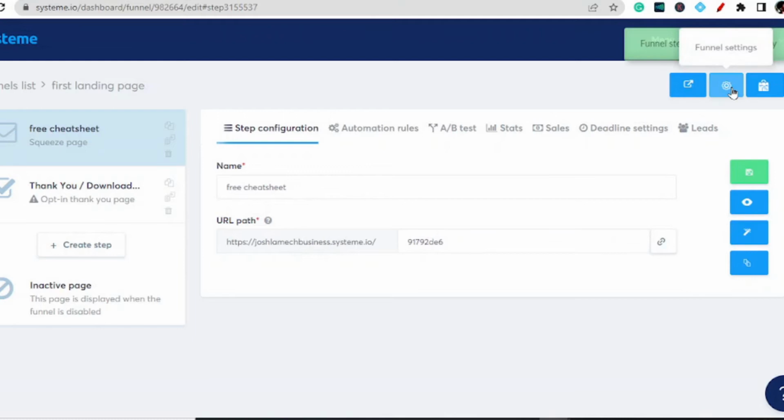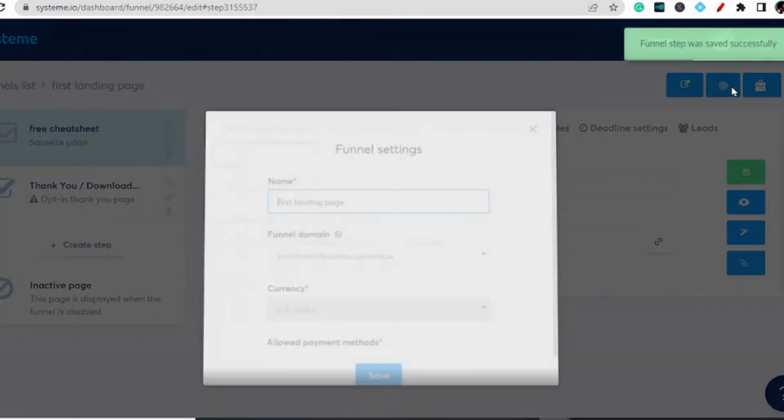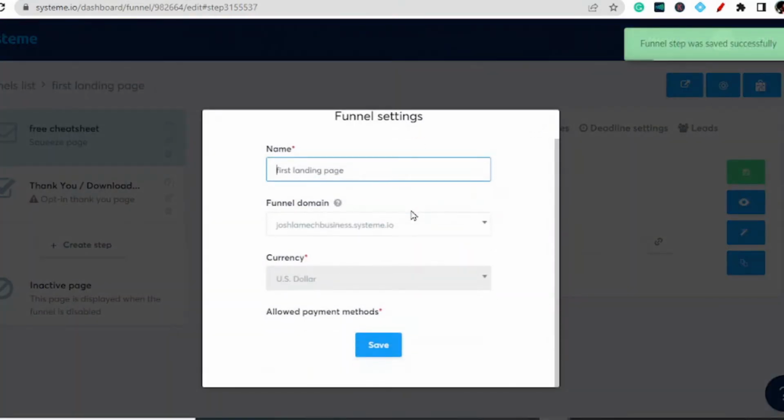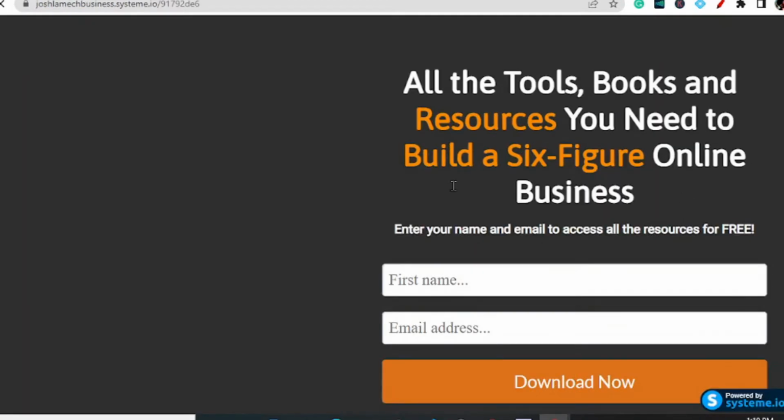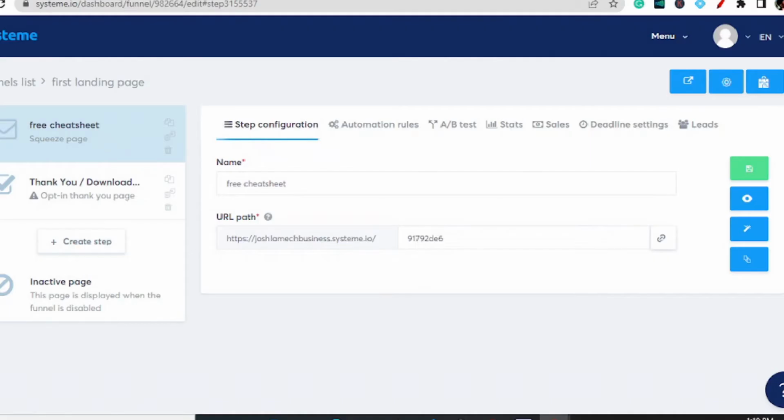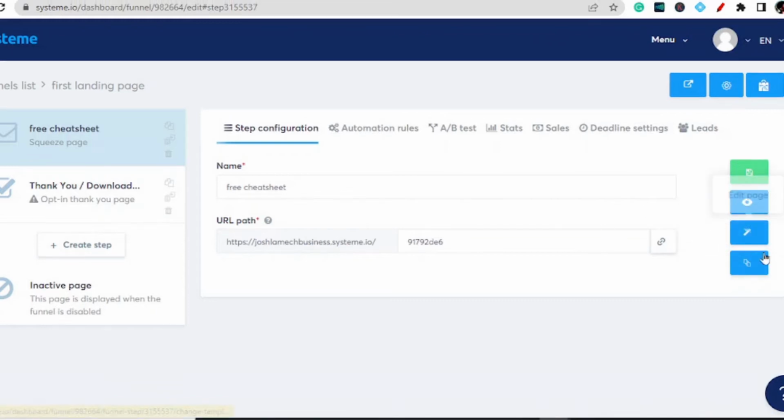Now here are the settings. You can customize these depending on how you want your landing page to feel. Now what funnel step does is that it will take you to the landing page right here, so you can view it again. Then here allows you to edit the page, and this one here allows you to change the template. So you can go back and choose another template by hitting on this option right here. So we want to edit the page, so we can hit on the edit icon.